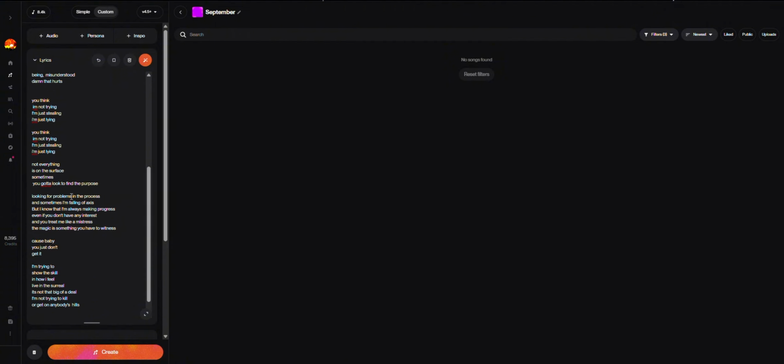Sometimes you gotta look to find the purpose. Okay, that's good. Looking for problems. And actually, I'm gonna keep this word because this is more of a verse anyways, so it is gonna wrap it a little bit more. Looking for problems in the process, and sometimes I'm falling off. That would have been another mistake. I'm falling off, and sometimes, but we will space that one out. It's a little wordy, that might mess it up. And sometimes I'm falling off, but I know that I'm always making progress, even if you don't have any interest and you treat me like a mistress.